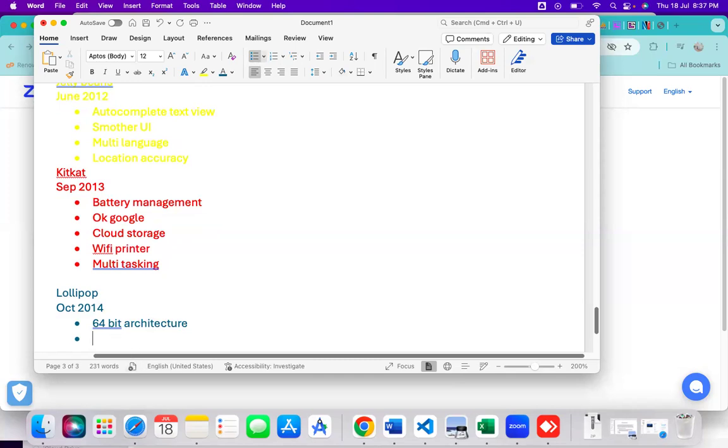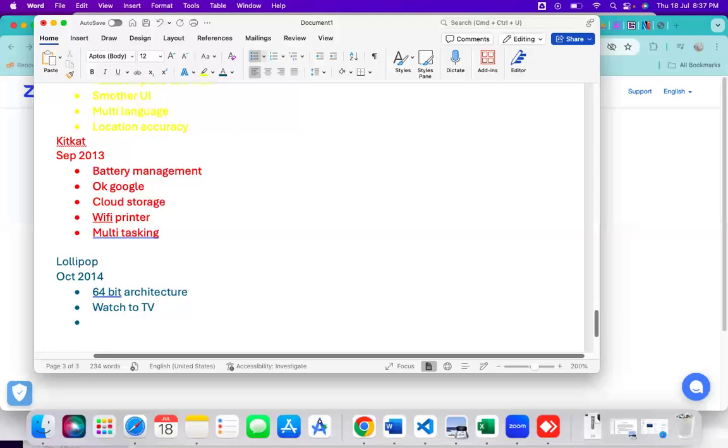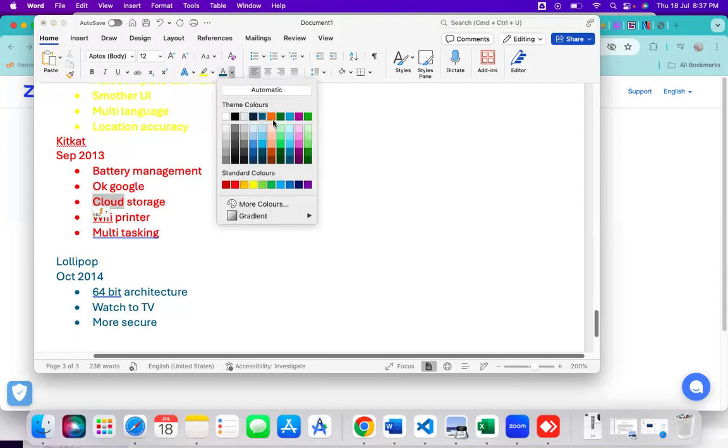And from this version onwards, it supports everything from watch to TV, meaning very low resolution to high resolution. And because of the 64-bit architecture, more security was introduced, so this version became more secure. Because only the major architecture changed, no new features were concentrated on.